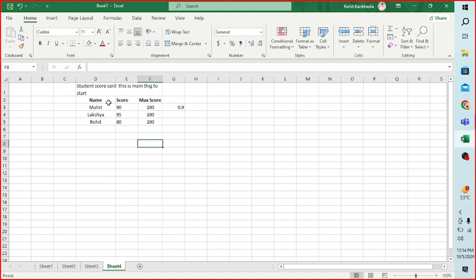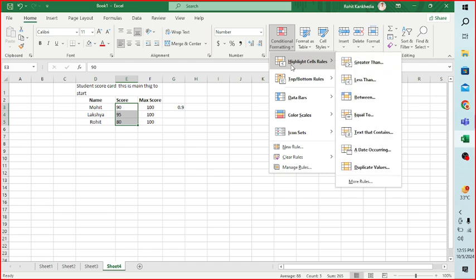Okay, now I want to select from 90 to 80, and then click on conditional formatting. There are lots of options: highlight cell, top cell, data bars, and we will cover lots of things. But for now, let me select a very basic requirement. I want to highlight any value which is below 90.